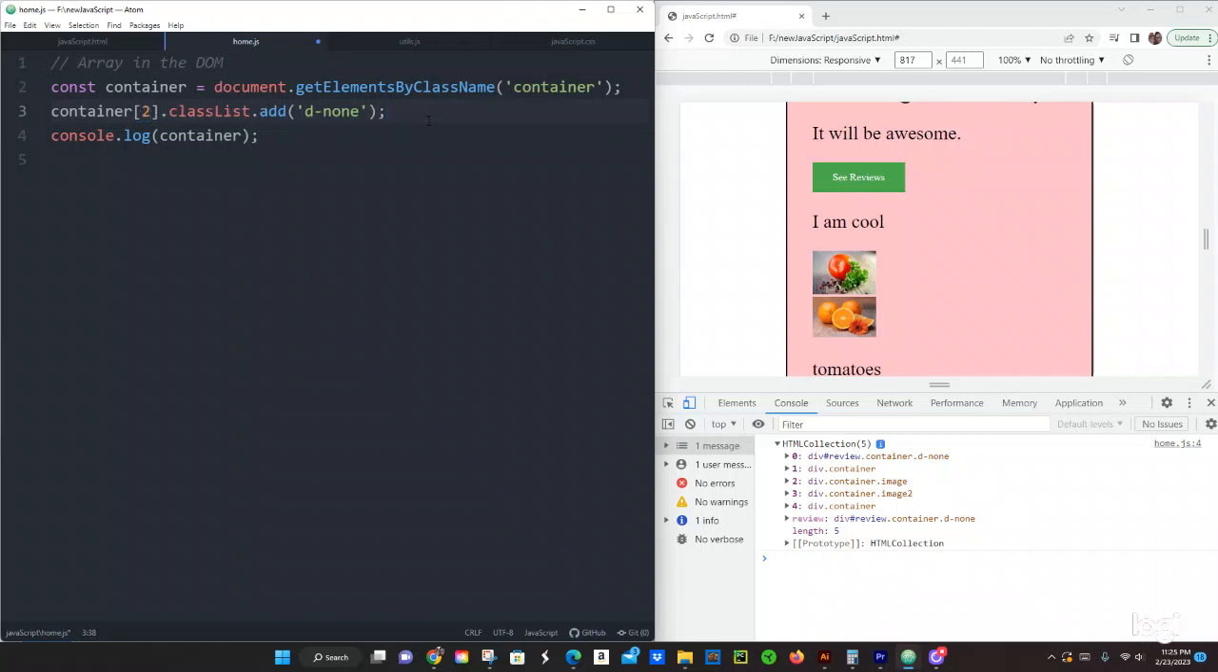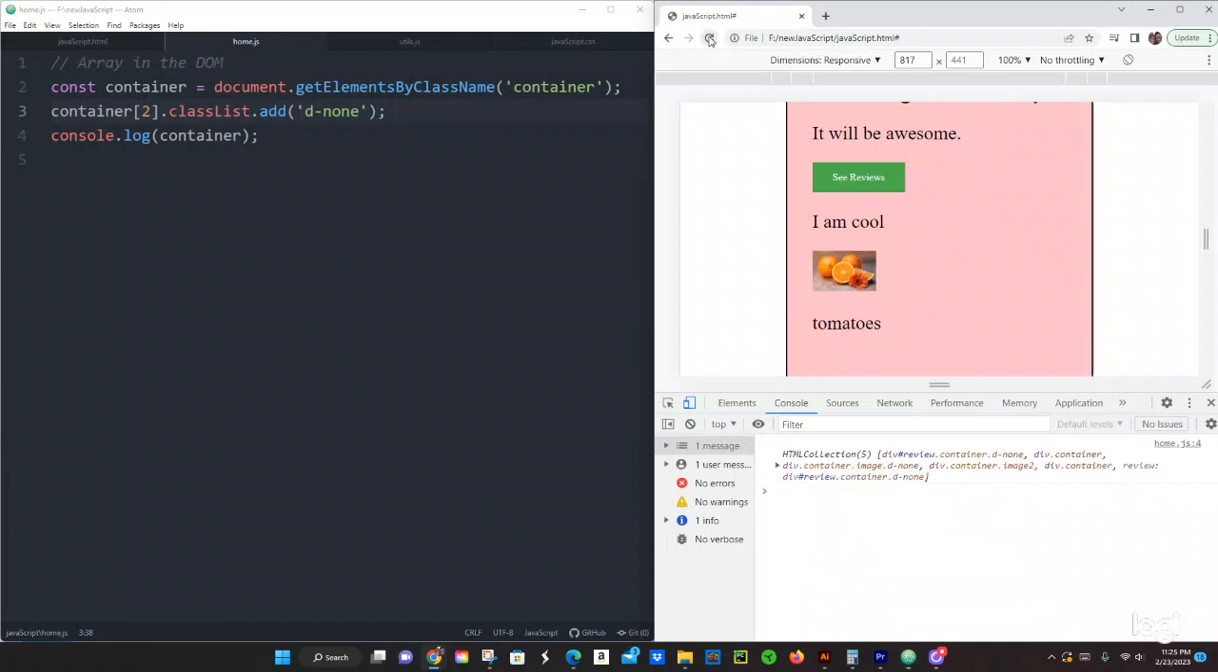Let's save it and refresh it. I hid it. Okay, that worked fine. So let's do 3, which is going to be the orange. That hid the orange. And then we can do 4, tomatoes. We can hide tomatoes too. See, it's cool. So this is how you can access and work with arrays in the DOM.